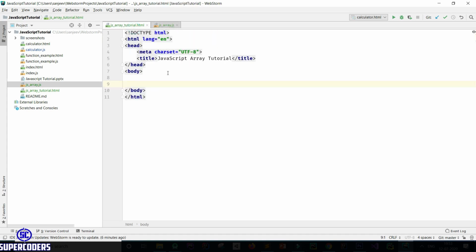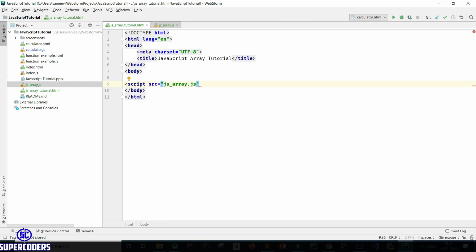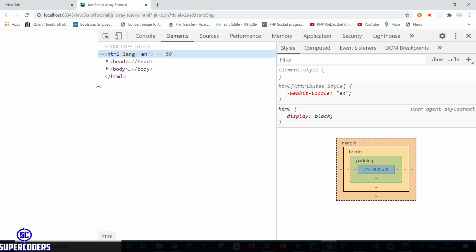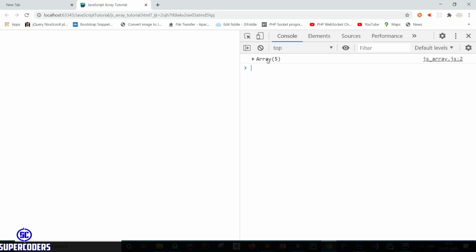Now let's link this JS file in our HTML file. So script src JS array, then close the script, then right click and click on run JS tutorial.html. So click on this. Now click on inspect, and then let's see the console. So you can see the data of the array printed.